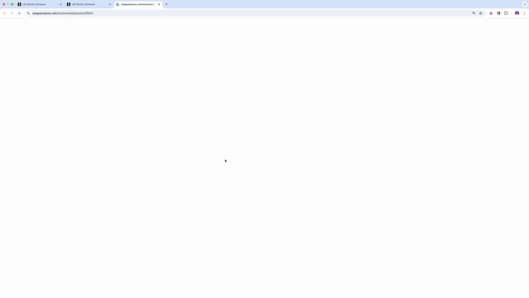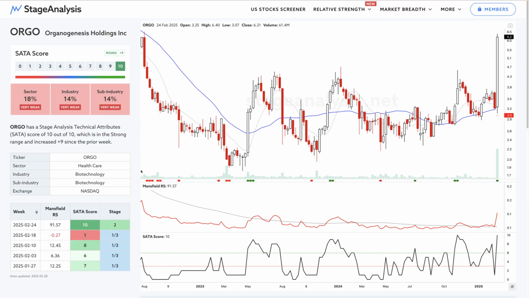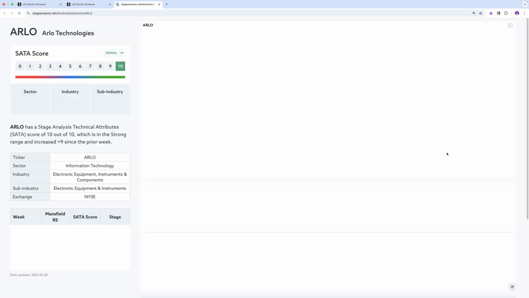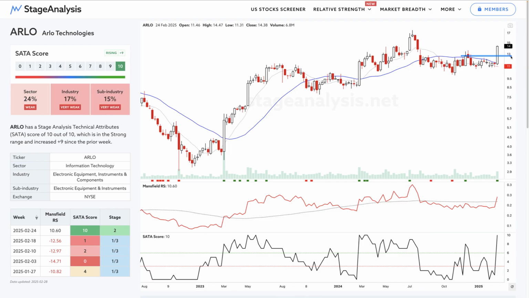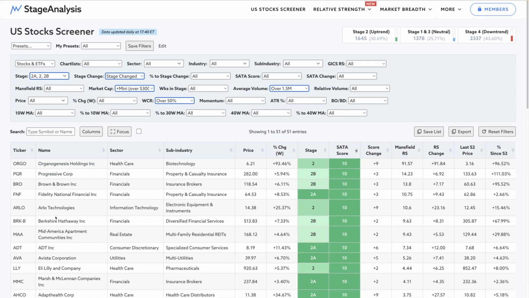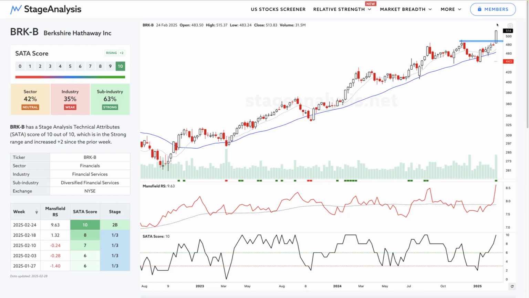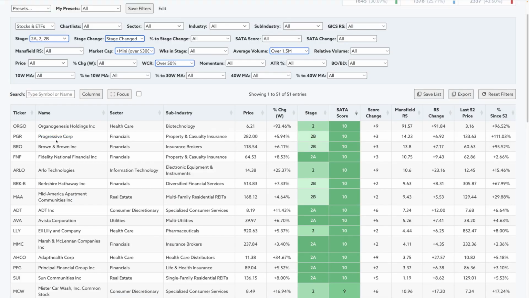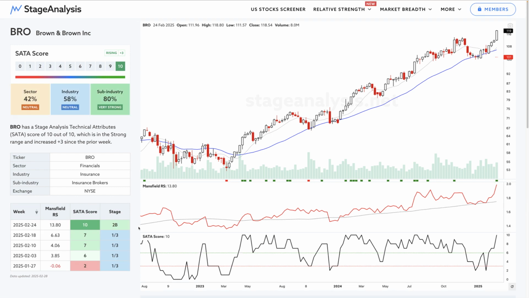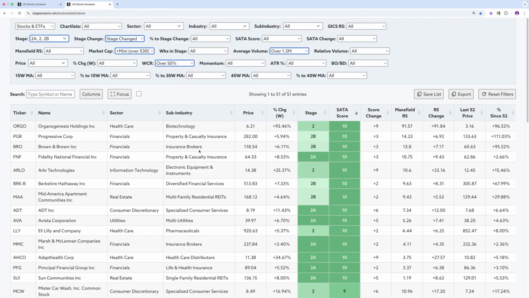So if we go into Arlo here, you can see it was a huge move on that biotech. Arlo had a stage 2 breakout attempt through here last week. So back out of that, a few others. Berkshire Hathaway was a continuation in stage 2B, so you see a continuation to new highs. Brown and Brown here is also a continuation. You can see down here it moved from stage 1 to stage 2B again, or stage 1 free. So it was in stage 1 free at this point, moving back into stage 2 again.